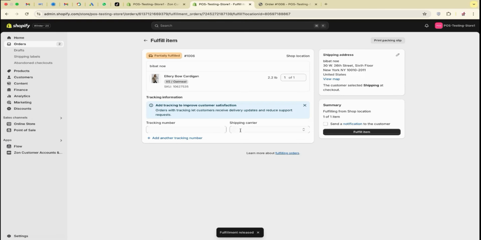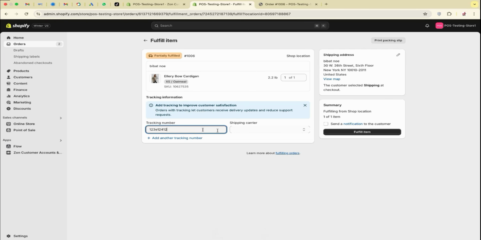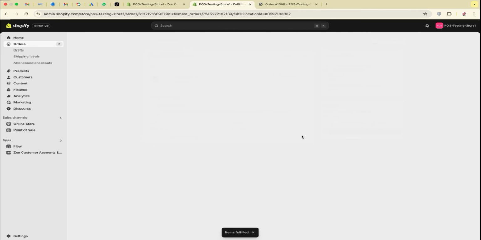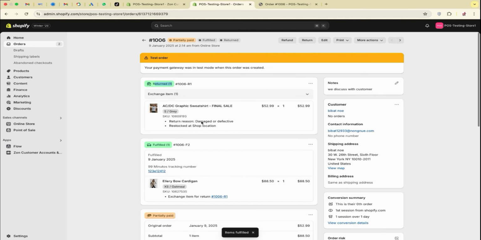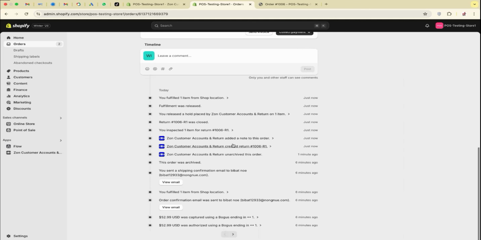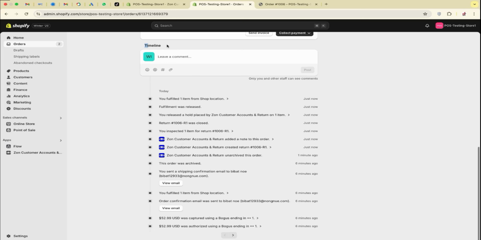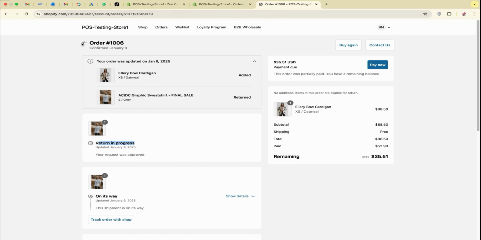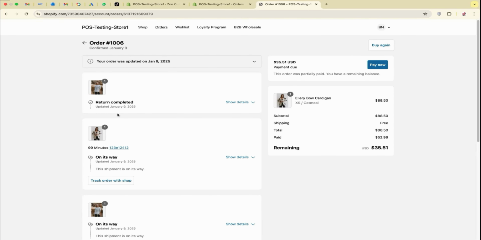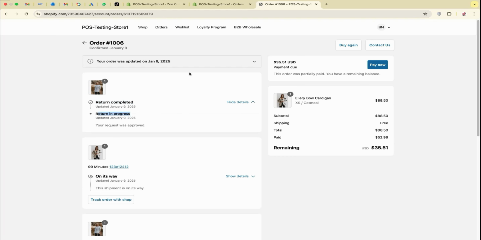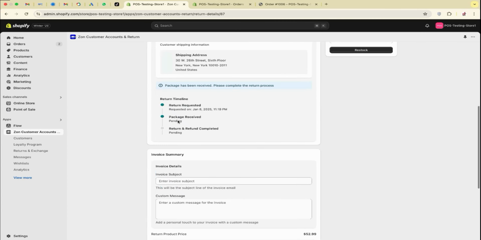Here you have to provide these details. After providing these details, you have to click on fulfill item. And here you can see the complete timeline of the Zone app. Now I'm moving to the order status page and refreshing it again. You can see the return is completed, and here you can see the details, and in this section you can view the payment details. Now moving back to our app.